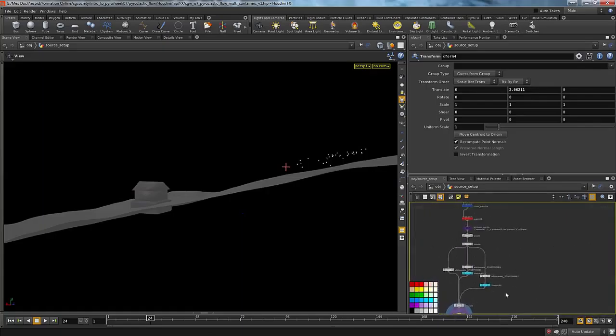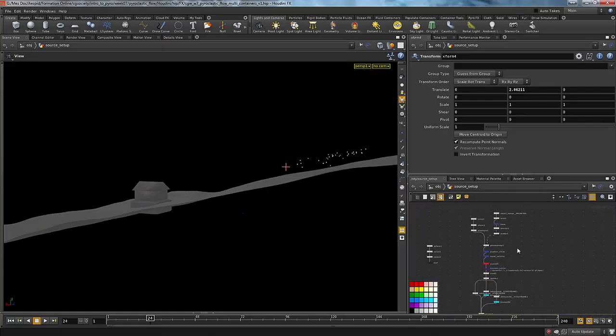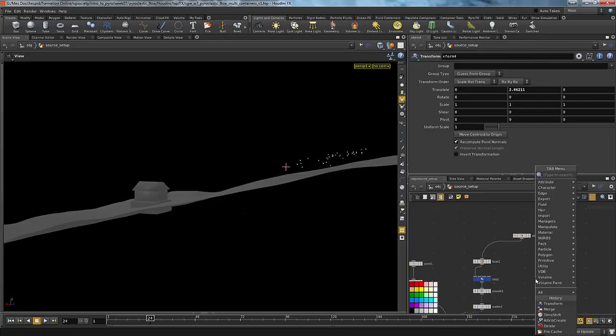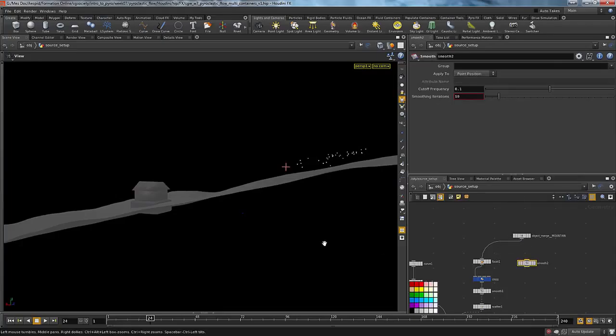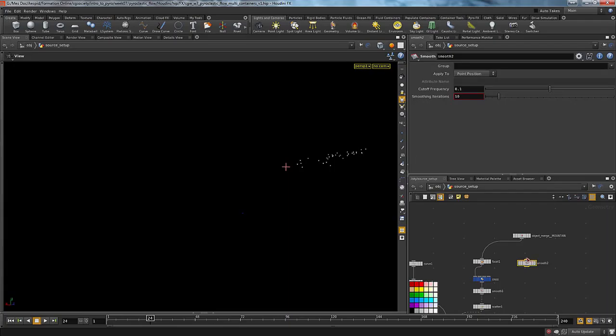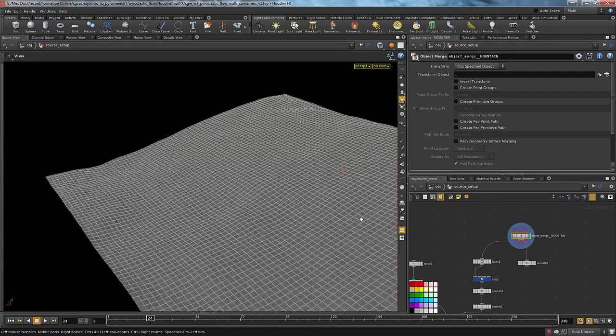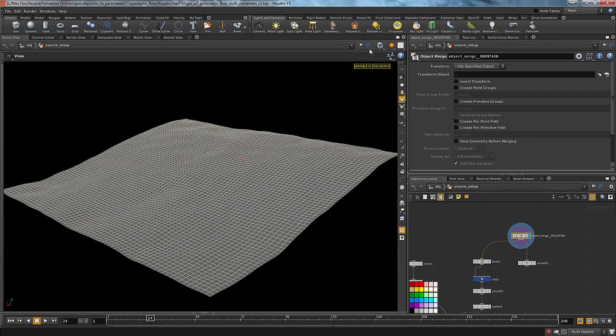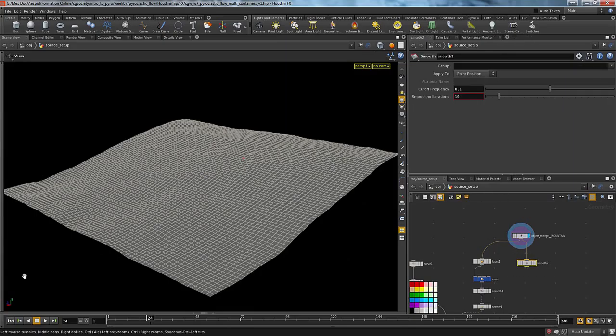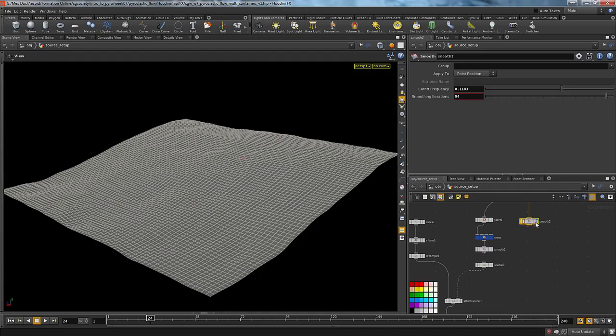Now, what I'm going to do, I'm going to grab again my terrain, and I'm just going to put straight a smooth SOP. So if you look at our terrain, now I'm just going to smooth this one a little bit. Okay. There we go.